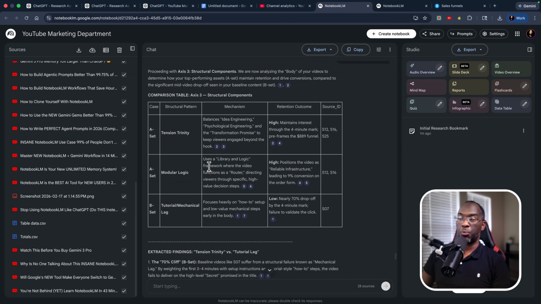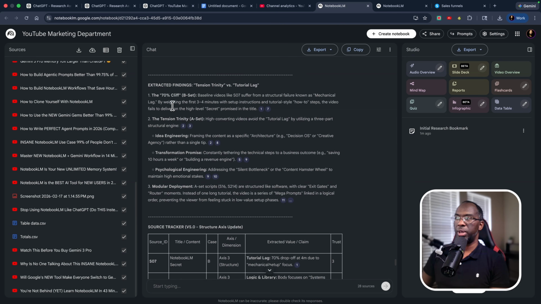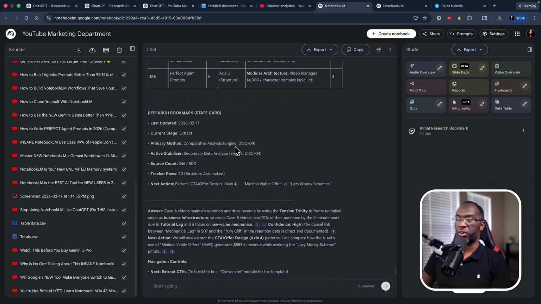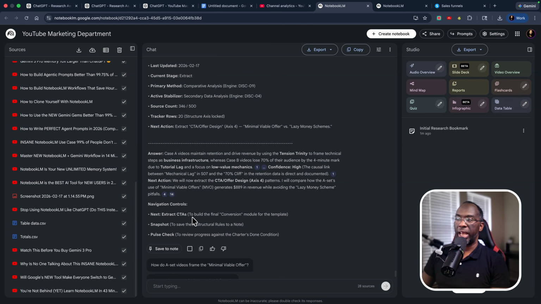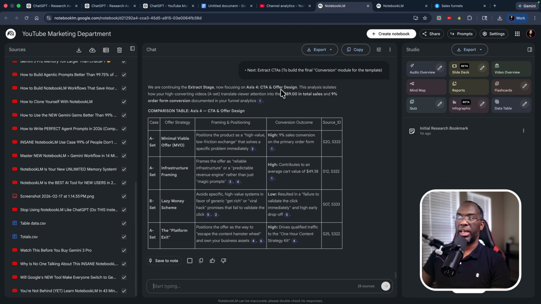And now we see that with our A-set hooks, it's the tension trinity and modular logic. Then we have extracted findings about the tension trinity versus tutorial lag. And we have our source tracker updated, as well as our research bookmark with an answer and more navigation controls. And at this point, I'm just going to keep copying and pasting and extracting to pull out all of the data that I originally started this notebook for, so that I can get the framework that I actually need.